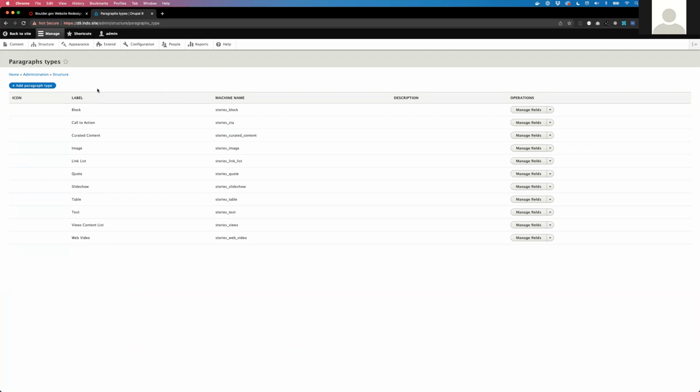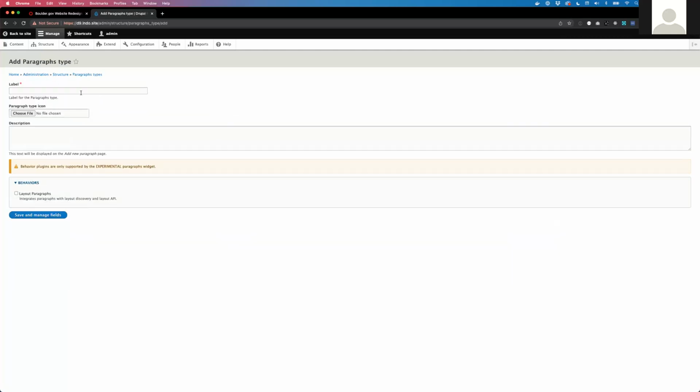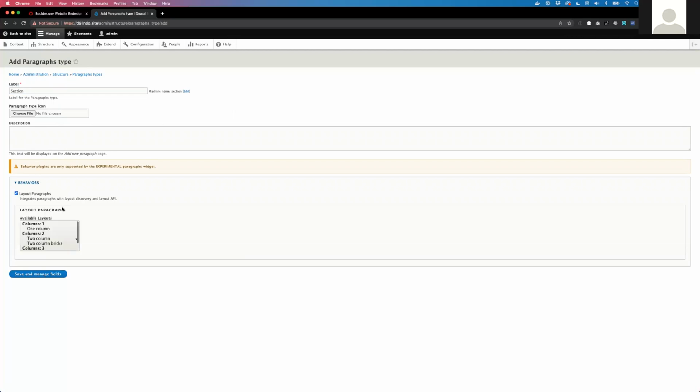To get Layout Paragraphs to work and to use it in the most traditional way, the way most folks use it, you will need a paragraph type to serve as the layout section for paragraphs. To do that, create a paragraph type. You can call it whatever you want to, although section makes a lot of sense. Once you have created your new paragraph type, you'll just turn on the Layout Paragraphs behavior.